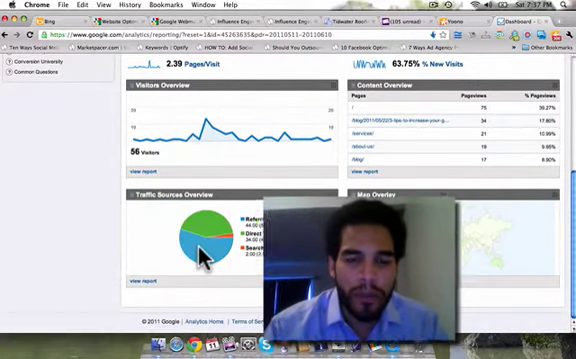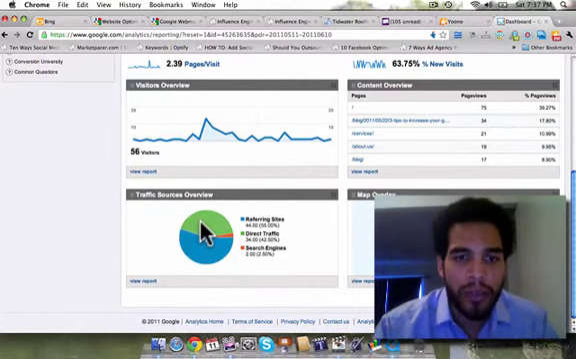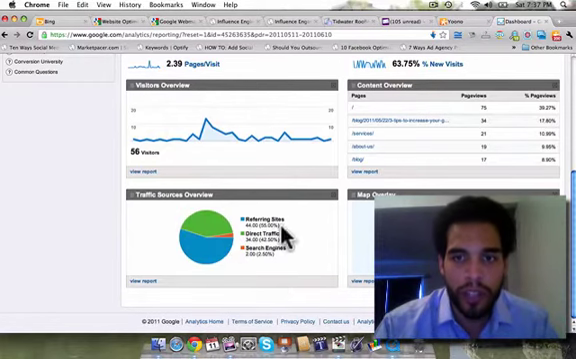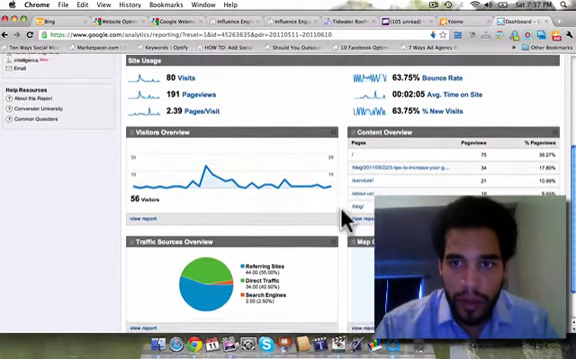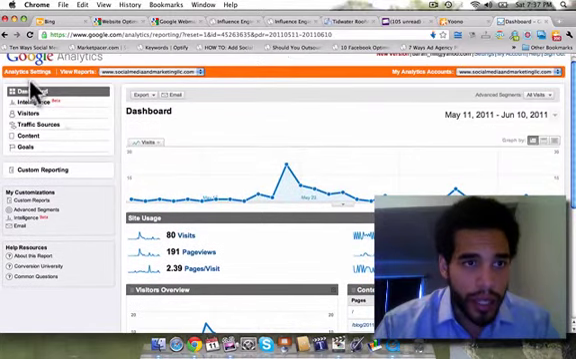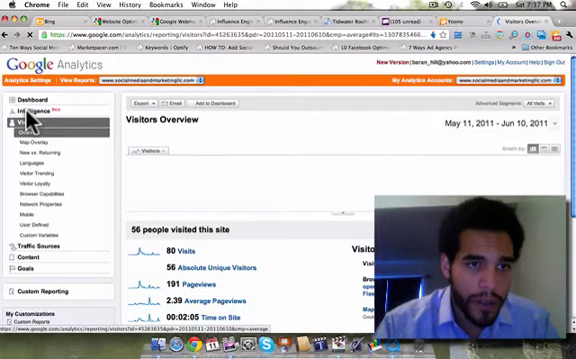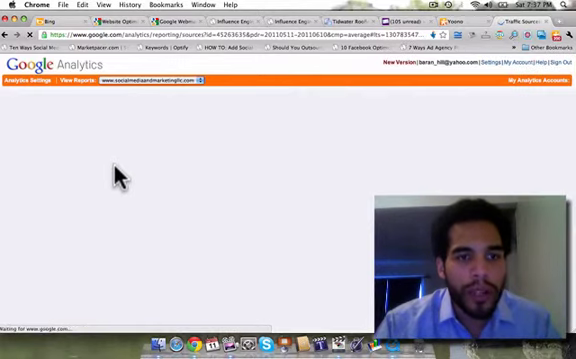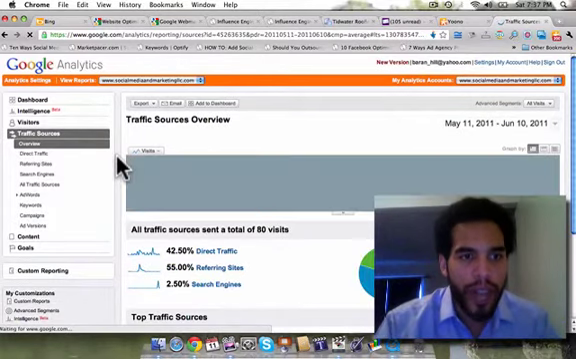this is the percentage of the referring sites. This is actual direct traffic, people typing in the website itself. And this is results coming out from search engines, right? Then you can go over here and you can check out your visitors. And you can go through all this. There's a lot of information that they give you. The most important one initially is understanding your traffic sources.